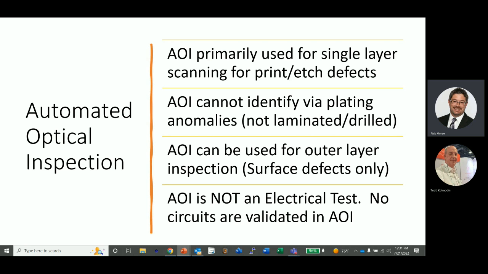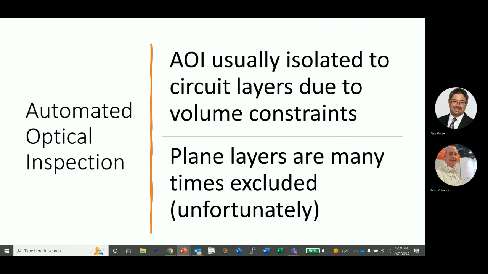But it's a visual machine. It's not an electrical test, so you're not getting current through. And we all know the whole reason why we build a circuit board is to have a connection device, and a connection device flows current from one end of the net to the other end of the net. So you have to have copper connection and current flow.